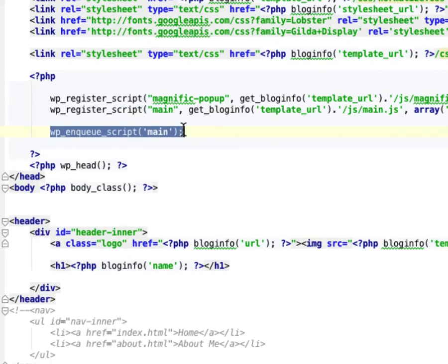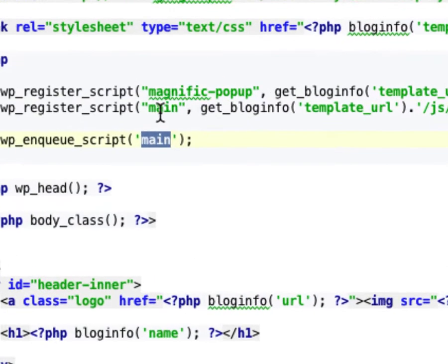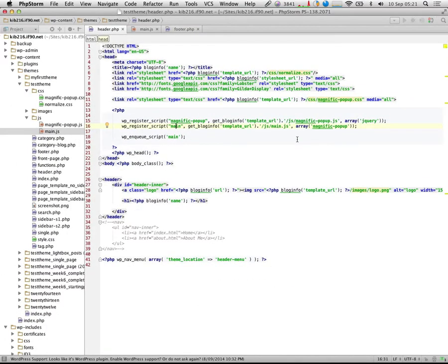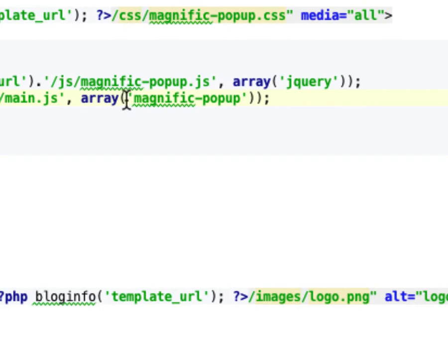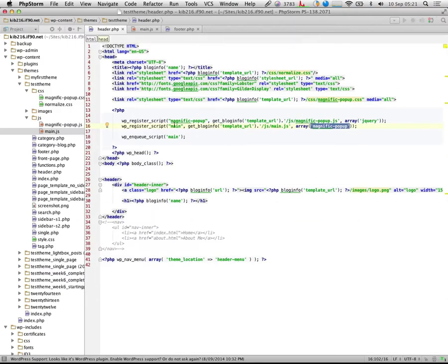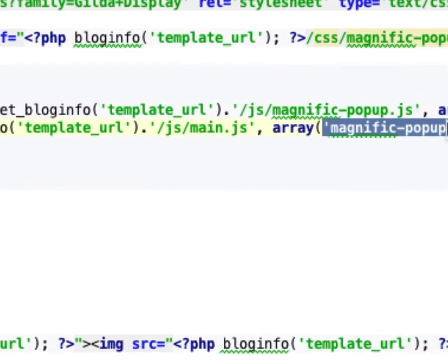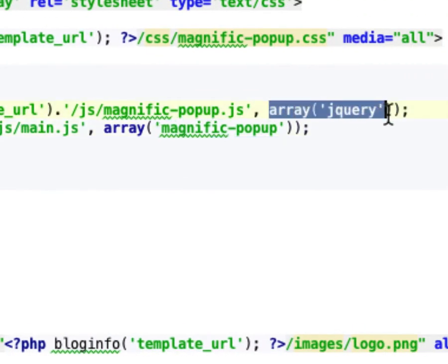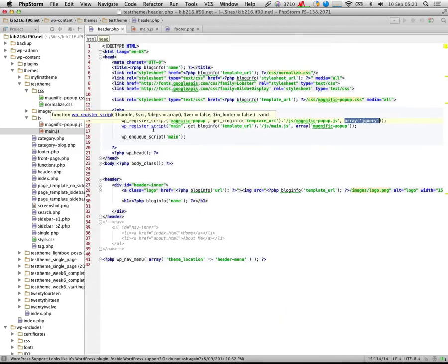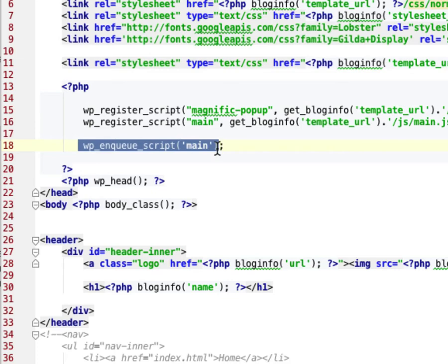And so what this will do is sort of a waterfall or a recursive thing. It will go and find the script that I've registered called main, which it gets here. It gets the path to the script, and then it says what dependencies does main have. In this case, it has a dependency of Magnific Popup. So before outputting main.js into my header, make sure I output Magnific Popup. Then it will go and look for a script that I've registered called Magnific Popup, do the same thing, get the path to the script and check it for dependencies. It has a dependency of jQuery, so it will make sure that jQuery gets output first. So it will output jQuery, then it will output Magnific Popup, and then it will output my main script. So by just calling one of these enqueue scripts, I actually get those three output.